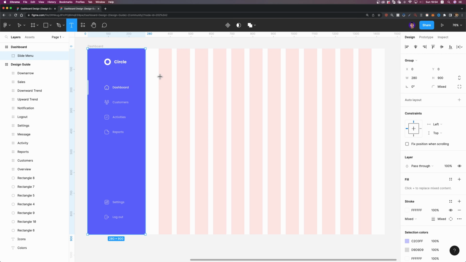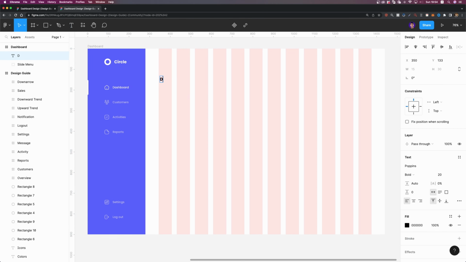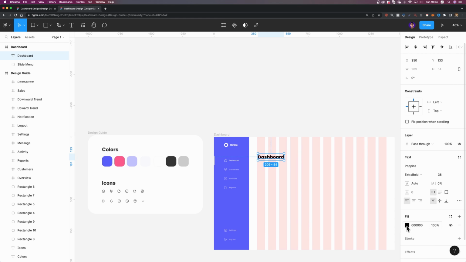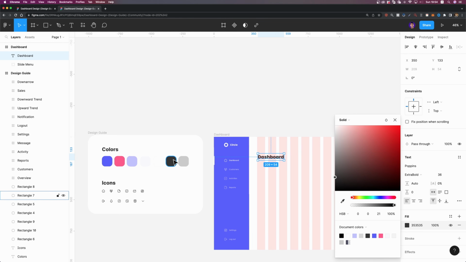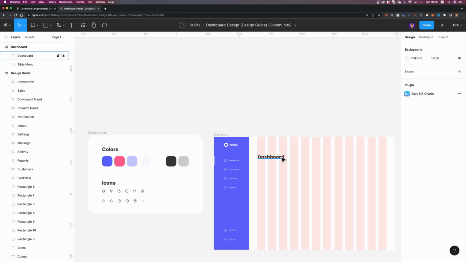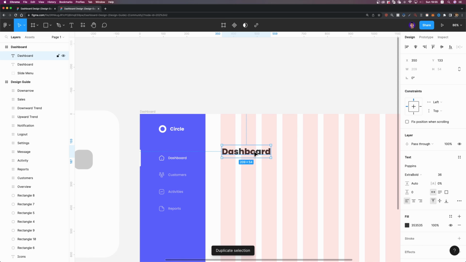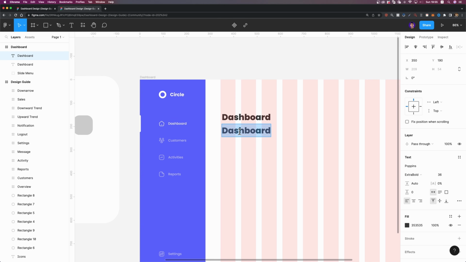I'm going to create a text layer and I'm going to write dashboard. Let me increase its font size to 36 points and I'm gonna make it extra bold. And for the color, let me change it to this dark gray because I'm not gonna use pure black here. Then let me duplicate it, move it down, and here I'm going to write welcome back and then the user's name. So let's write welcome back, comma, maybe John.